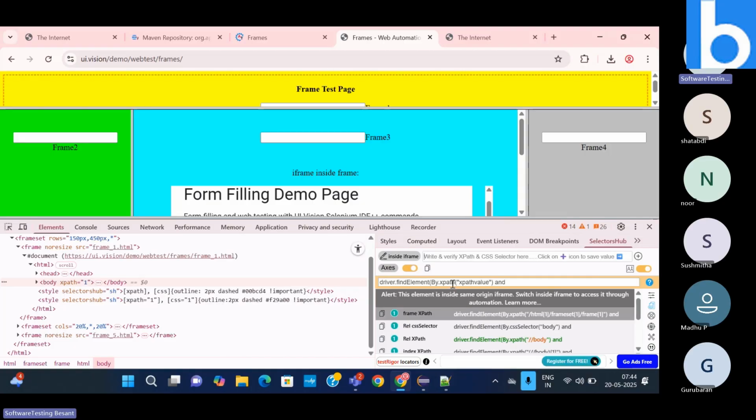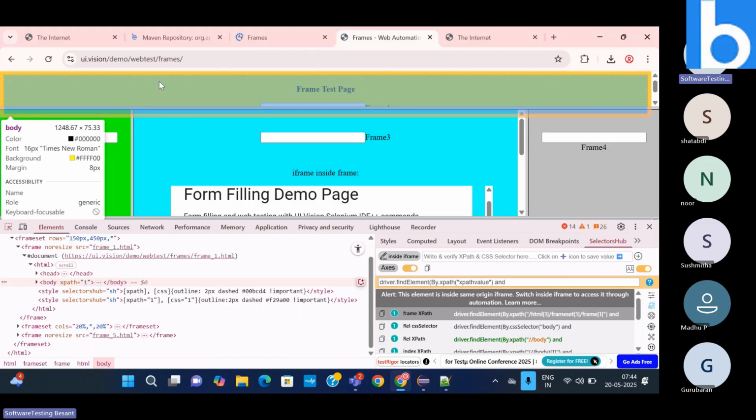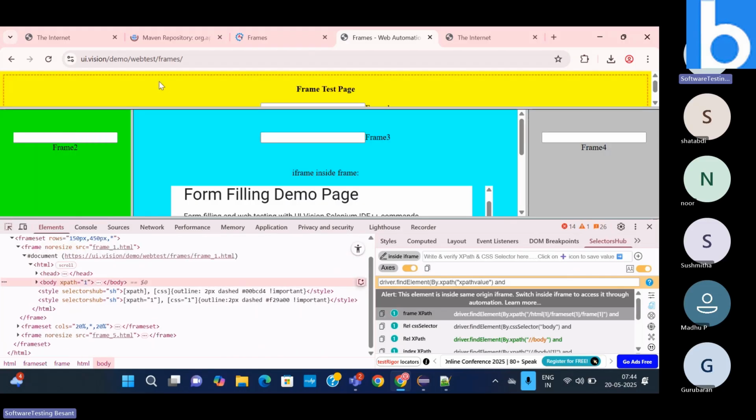Okay, in the Selector Hub also it is saying that this element is inside the same origin iframe. Switch inside the iframe to access it through automation. So we can't directly access it. Let's try to do something.